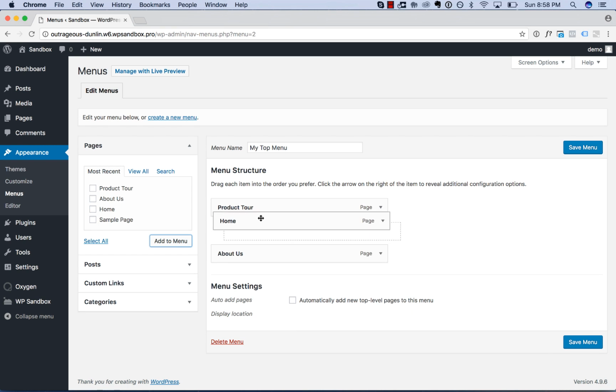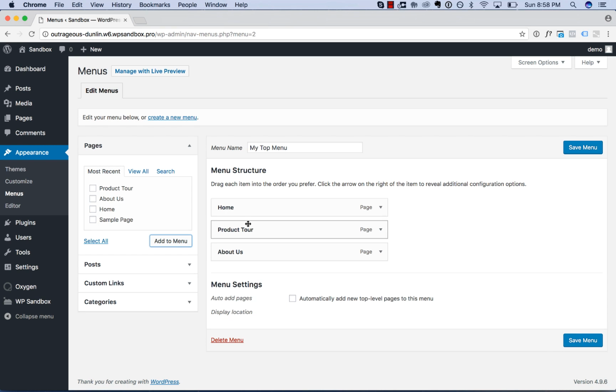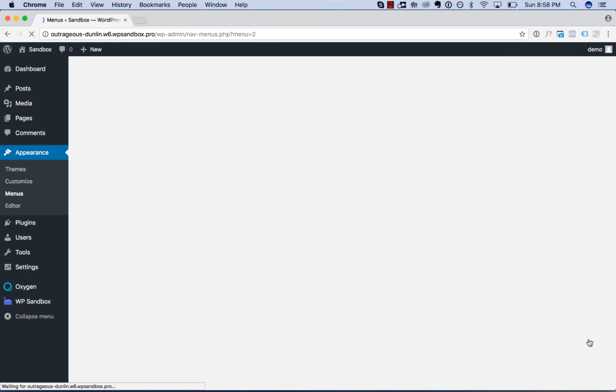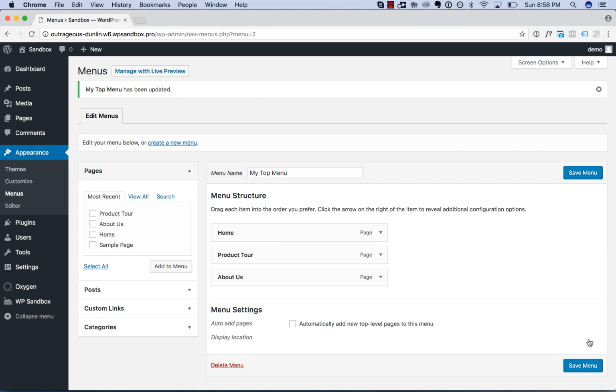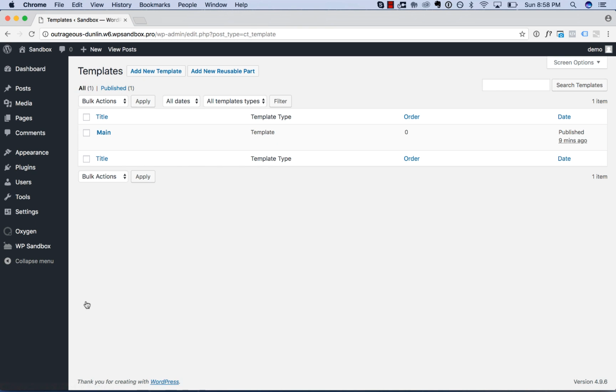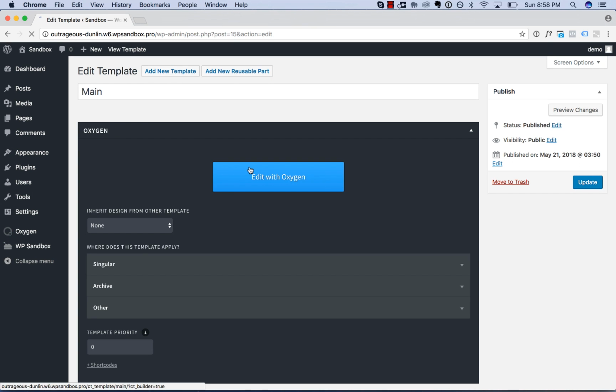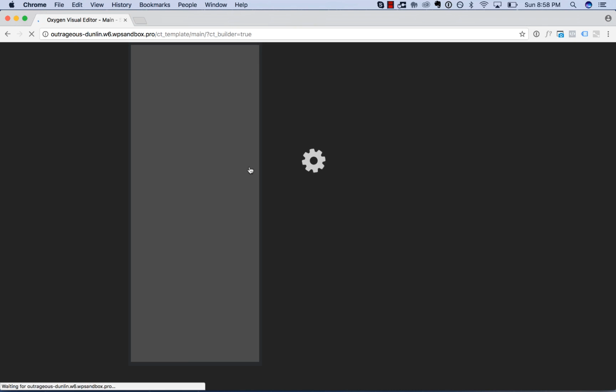Let's drag these to reorder them. We want Home to show up first, Product Tour second, About Us third. Save menu. Now the menu's been saved. Now let's go to Oxygen Templates. Let's go to our main template, click Edit with Oxygen, and now we will embed our menu in the header.